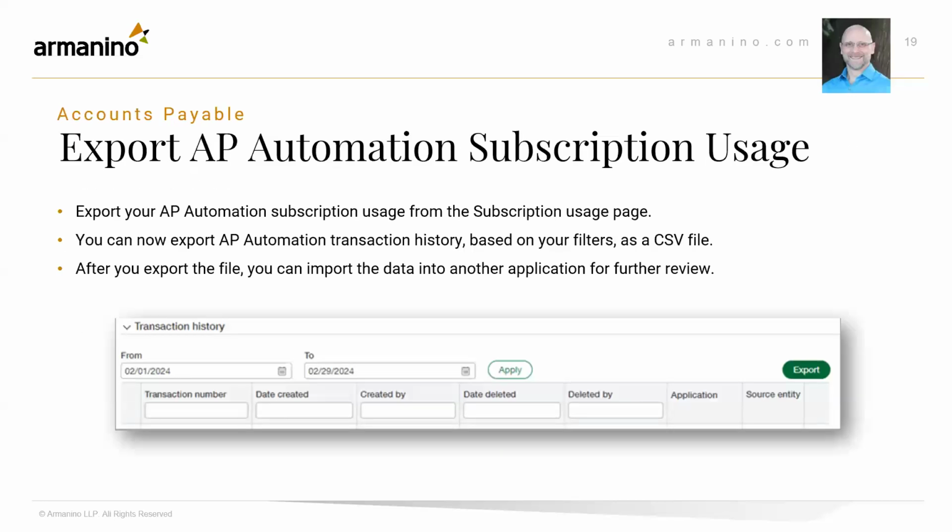You can now also export AP automation subscription usage. So for some reason you need to export the data, maybe to import into another application, you now have the ability to go in and on the subscription usage page and set up various filters there, and then export that as a CSV file so that you're ready to import that into another application of your choice.